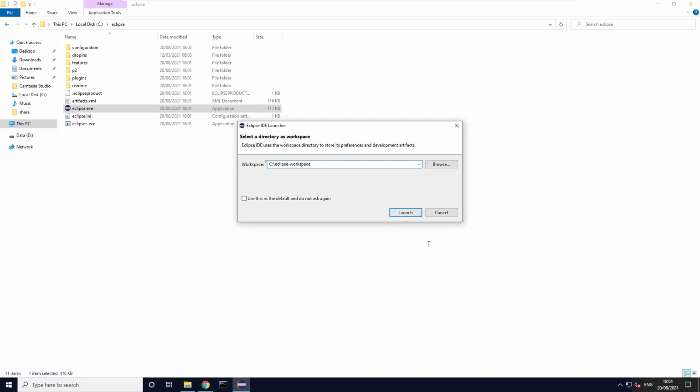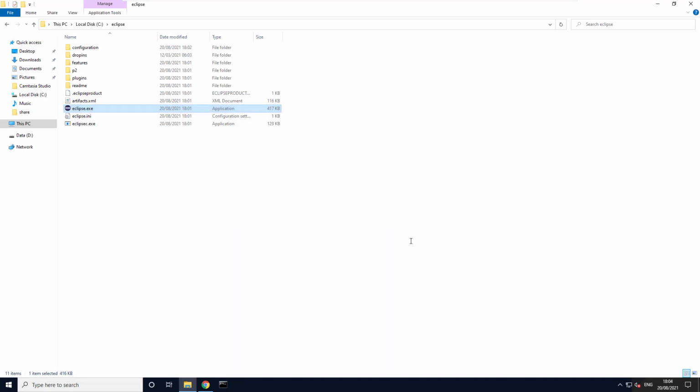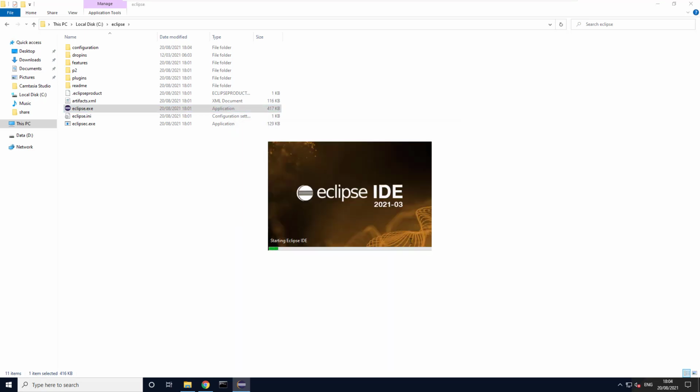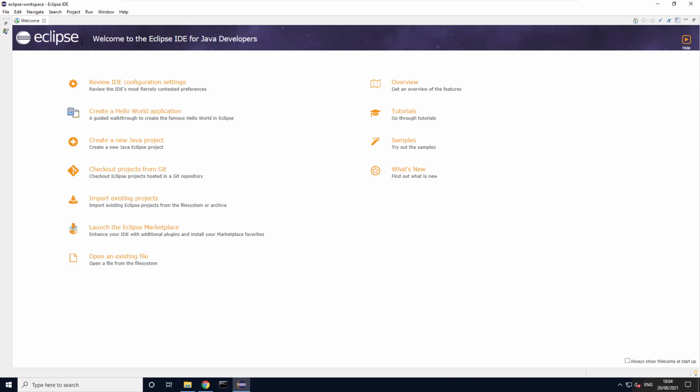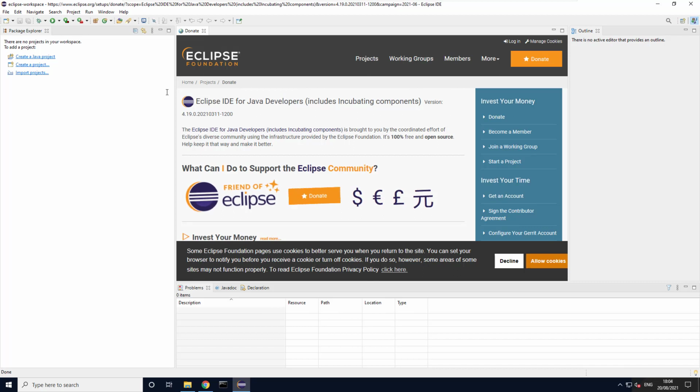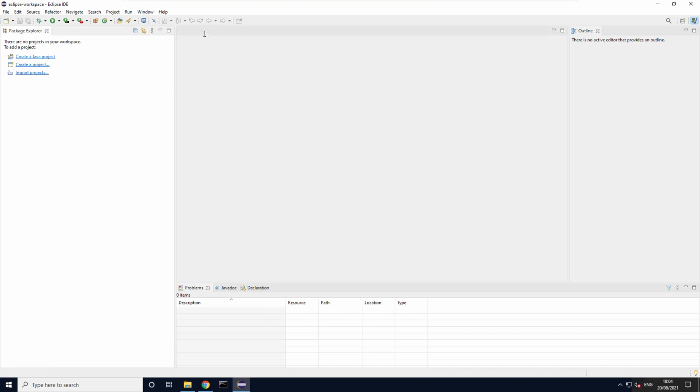So here, for the sake of this video, I leave it with the C Eclipse workspace, and Eclipse continues to start. And here we go with an empty Eclipse screen. So what we need to do now is install the Basis BBj plugins for BBj development inside Eclipse. So I close this little welcome window here, and I also don't want to donate this time.